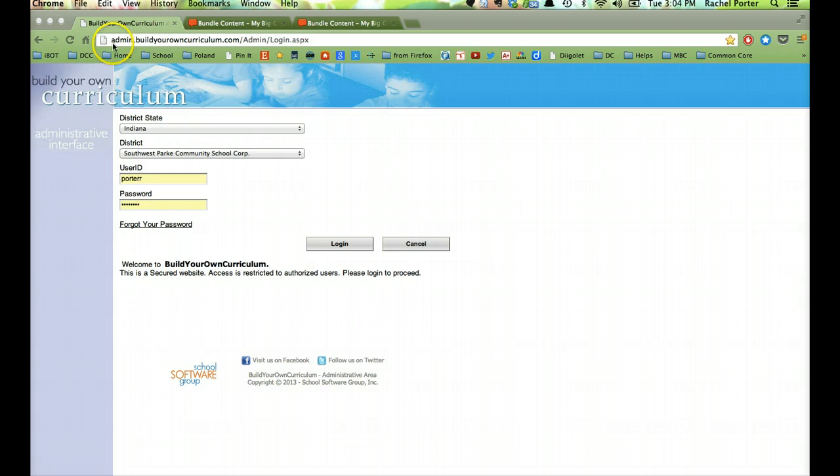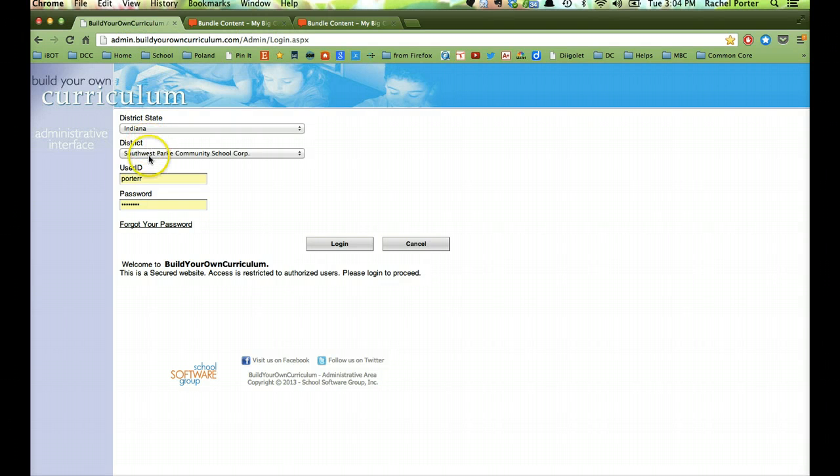The address for that is admin.buildyourown.curriculum.com. You can leave off this last part. You'll need to select Indiana as the state, Southwest Park Community School Corp as the district. Your user ID is your last name, first initial, and then whatever the password is that you have changed it to. If you've never logged into the program before, it is set to SWPARKE, Southwest Park, and it'll prompt you to change your password the first time you log in.